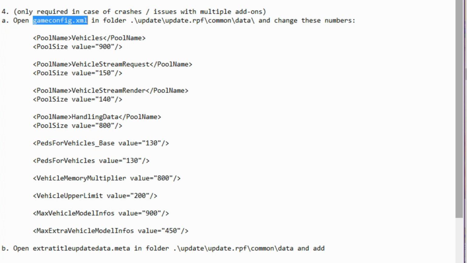I do a lot of mods. I have probably 25 plus cars modded into the game, and a lot of them ask to change this game config XML, and they're all changing it in different ways. So I just kind of left it. This is not mandatory to make this mod work.